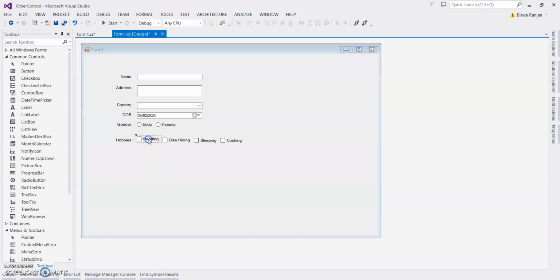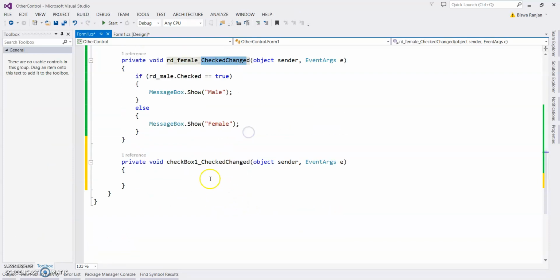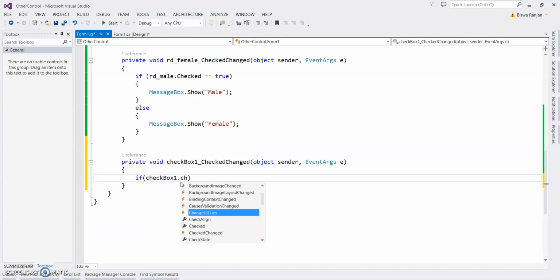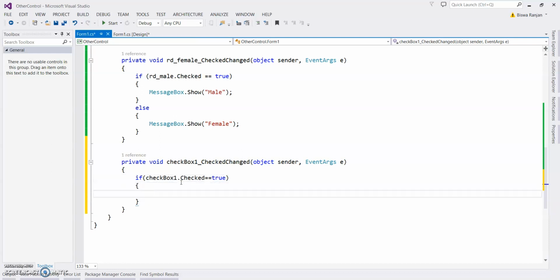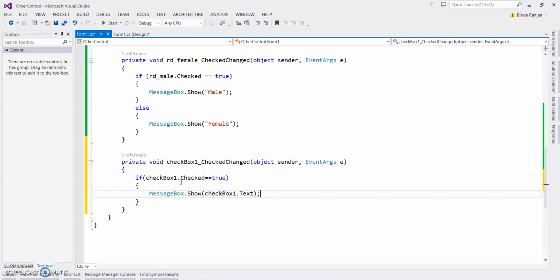Select the checkbox, double click, the same thing as for the radio button, you can use the CheckedChanged event. Here also CheckedChanged event. So if checkBox1.Checked equal to true, then I will dynamically get the text property. So MessageBox.Show(checkBox1.Text).